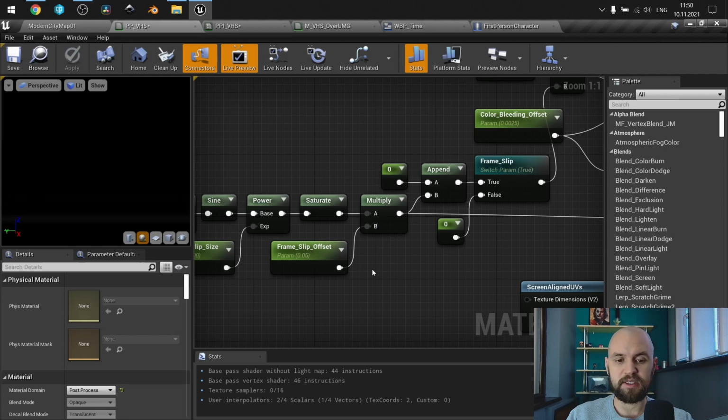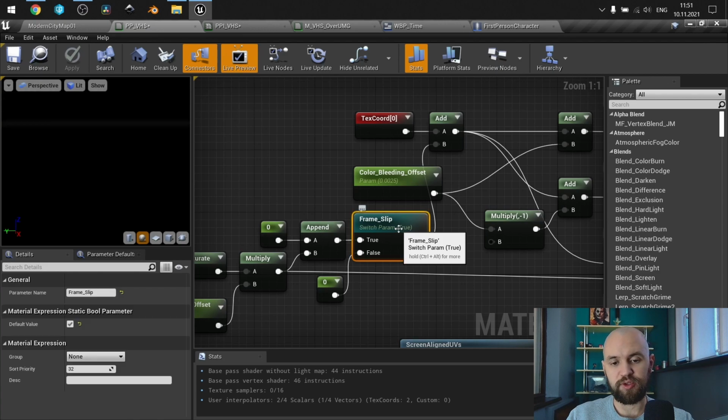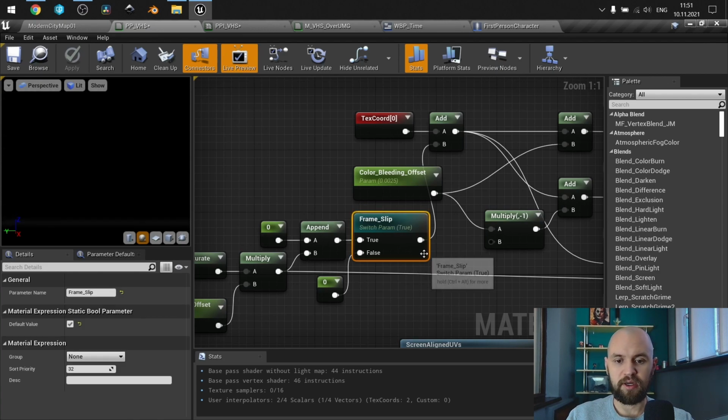So this one is the distortion that we will be making on our UV coordinate. Then we use append, and this one will return as the UV offset. This one is for U, this one is for V. So I also have the static switch parameter, so I can easily change this from my post-process instance.